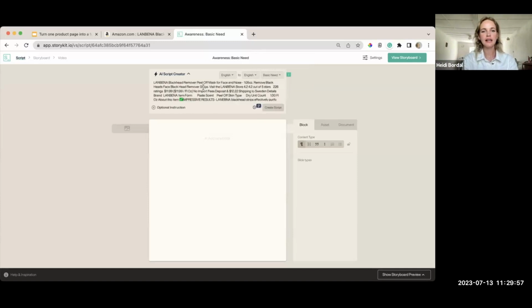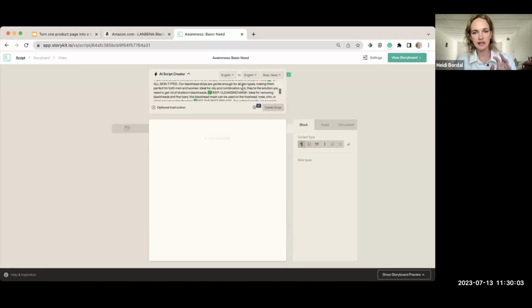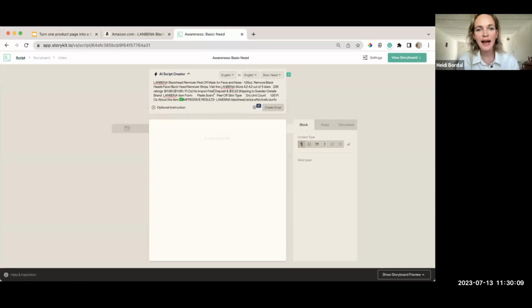So we're going to go for the basic need. I'm going to shove everything from the product page in there. It looks a bit crowded here, but that's fine. You can always use the optional instructions to specify a target audience if you want to. We don't have to do that today because this is at the awareness stage. We want to attract as many people as possible. So I'm going to click create script. And my guess is that this is going to take maybe a few more seconds than usual because I'm in the middle of nowhere and I'm screen sharing.